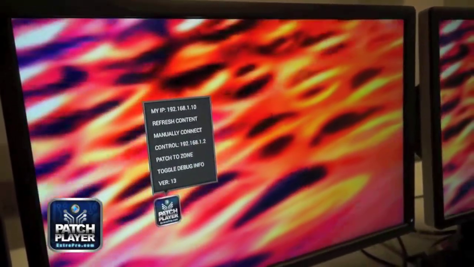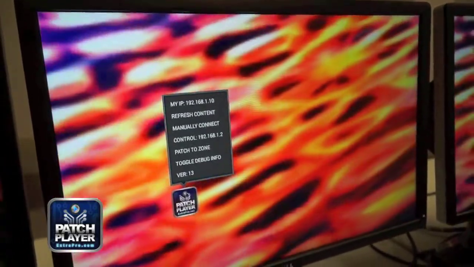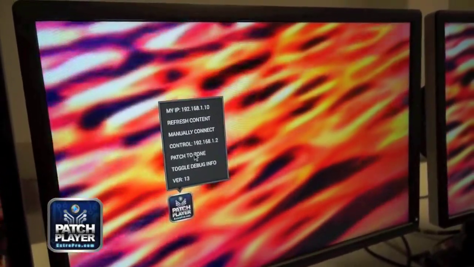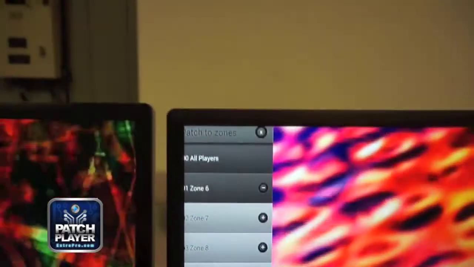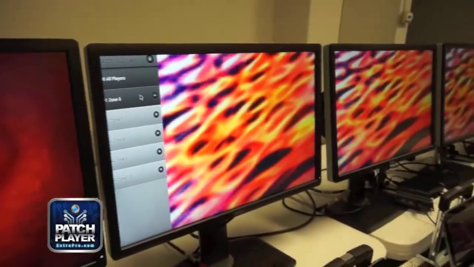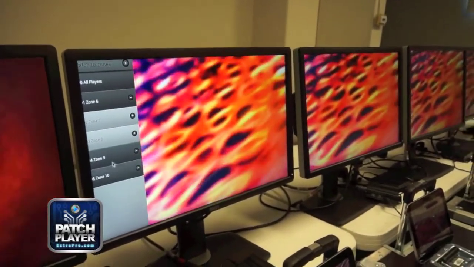The controller is now at 192.168.1.2. And if I'm at the player and I want to patch it to a zone, I could just say patch to zone, and then all the zones show up, and I can click one of the zones I want to be on. So I'll say 6 right now, but if I wanted to say 6 and 8 and 10, it'll put me on all those zones.